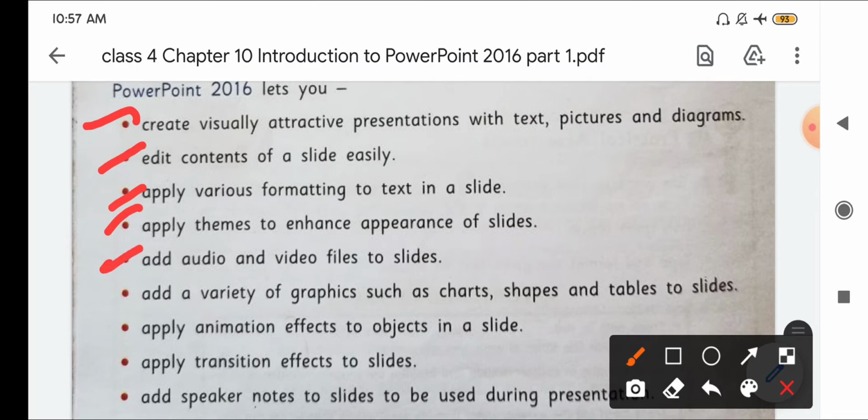As I told you, you can add audio and video files to slide. Then you can add a variety of graphics. What all things come inside the graphics? Like if you want to enter some charts, if you want to enter some shapes, if you want to enter tables. Okay, so you can enter in your slide. Then apply animation effect. You know what is animation effect, isn't it? So various animation effects also you can do.